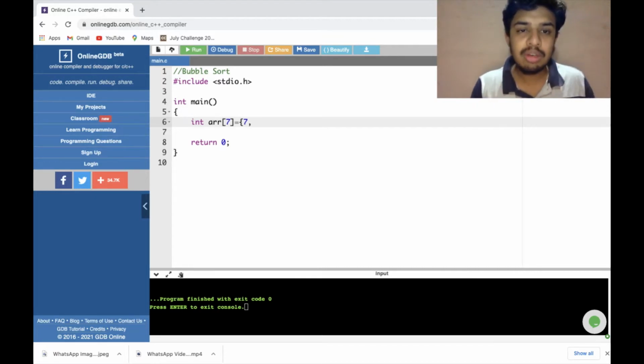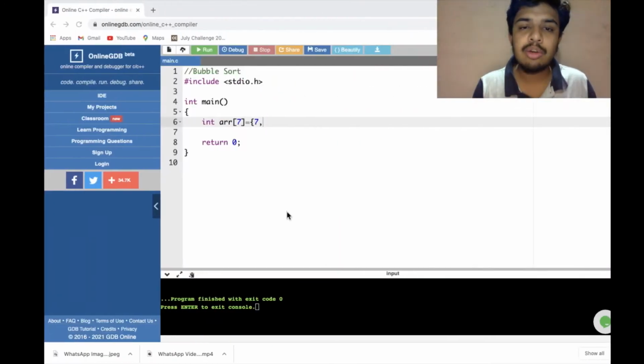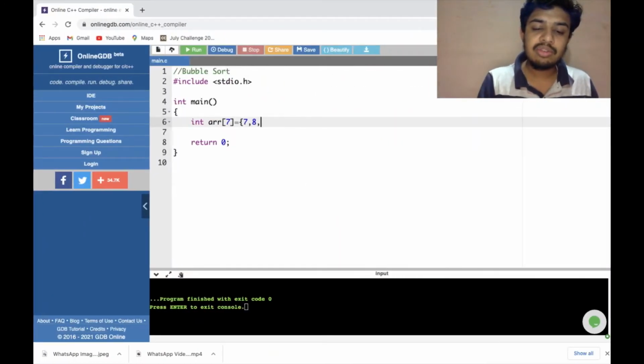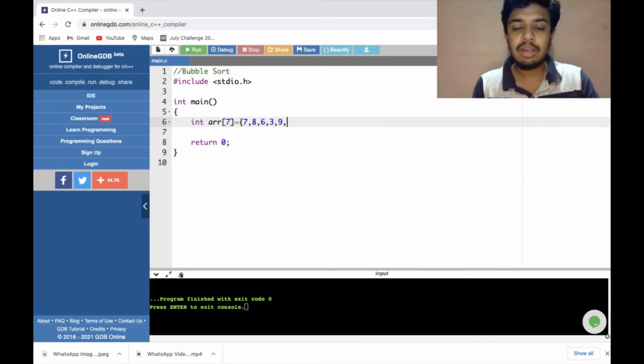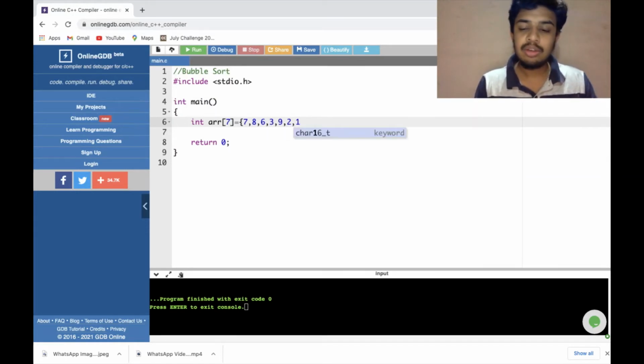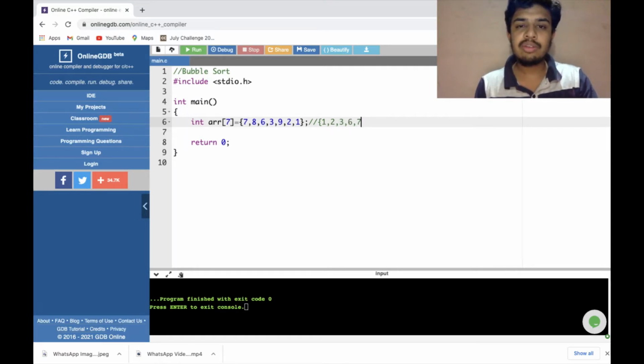So what are these 7 elements? 7 8 6 3 9 2 and 1. This is our array, and we have to sort it. After sorting, it looks like 1 2 3 6 7 8 and 9. So this is the array given, and we have to output the array as 1 2 3 6 7 8 9.